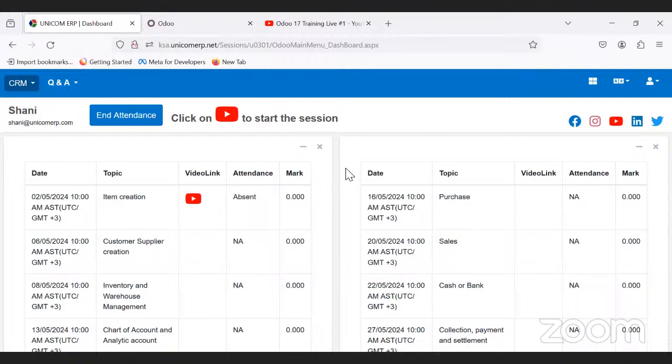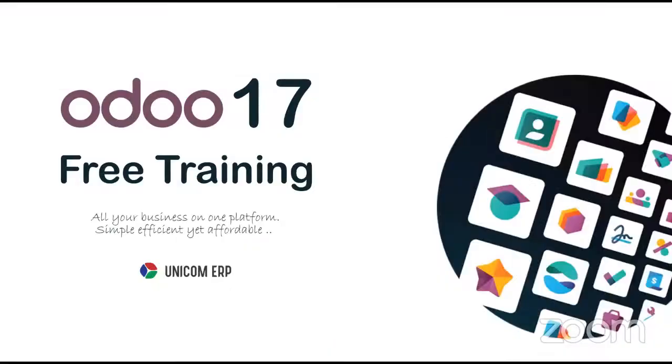So before starting the training, let me give you all a quick introduction about this training program. Odoo 17 is the latest version of the popular open source ERP software, and it comes with a host of new features and improvements. This training program initiated by Unicom ERP will be provided in the community edition of Odoo 17, and it will be a great opportunity for you all to stay updated with the newest features and improvements in the latest version of Odoo.